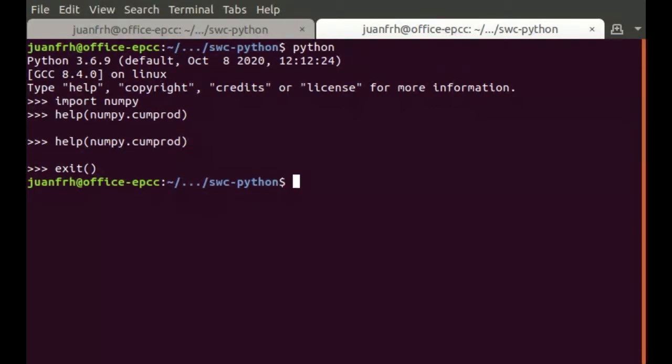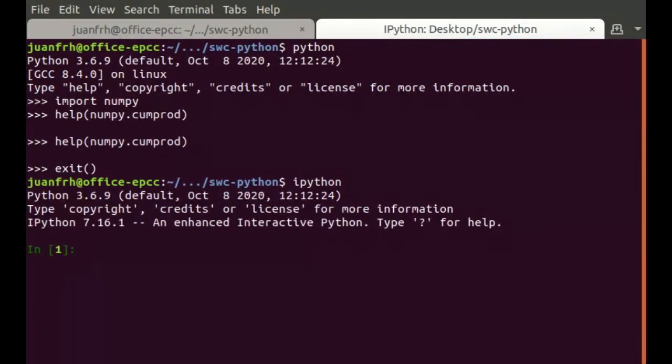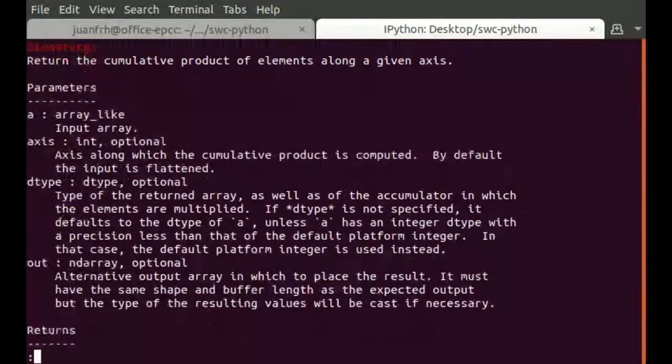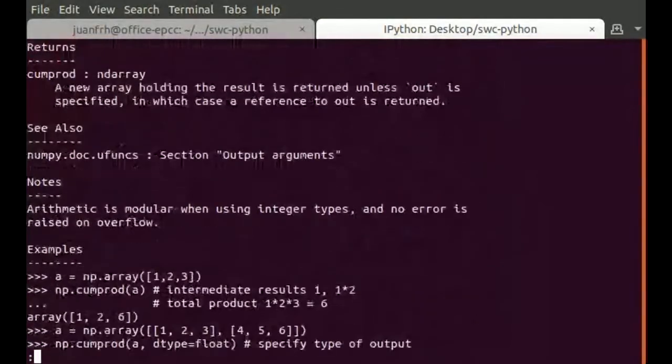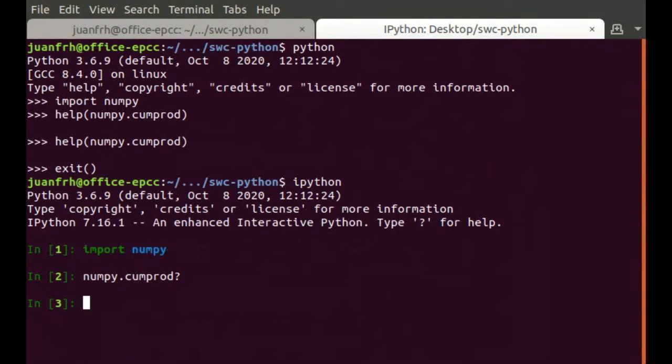Also, you can use Python or you can use IPython. That is similar to, you can use import NumPy. The thing is, with IPython you can get some colors, and also you can have different numbers for each input that you have. So, numpy.com. Yes, here you can also have the help.